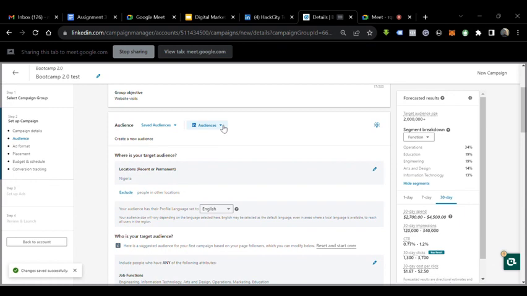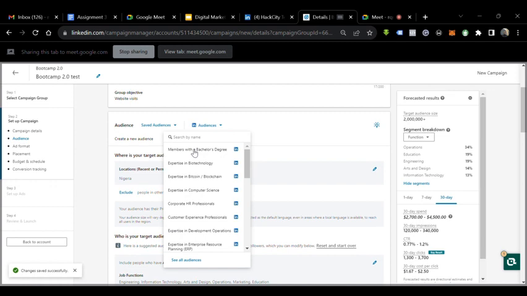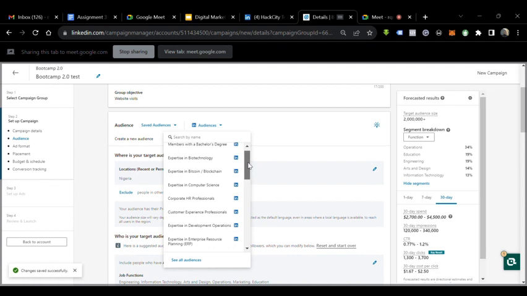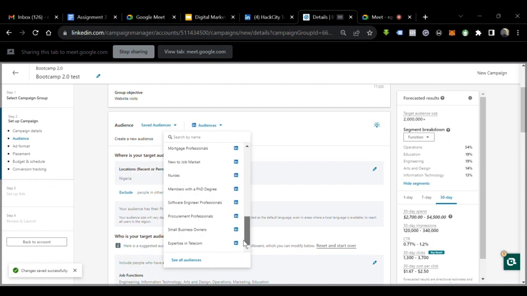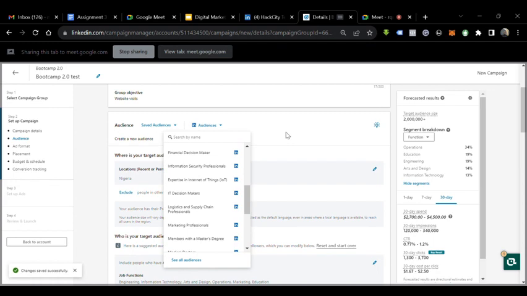You can use audiences here, by Facebook, by LinkedIn audiences. They have members with a bachelor's degree. So once you click this, you are targeting everybody that has a bachelor's degree. If you click this, you are targeting everybody that has knowledge in biotech, expertise in Bitcoin. You can use all of this automatic audience from LinkedIn: small business owners, software engineer professionals, members with PhD, marketing professional, logistics and supply chain professional. All of this you can select. Expertise in IoT.